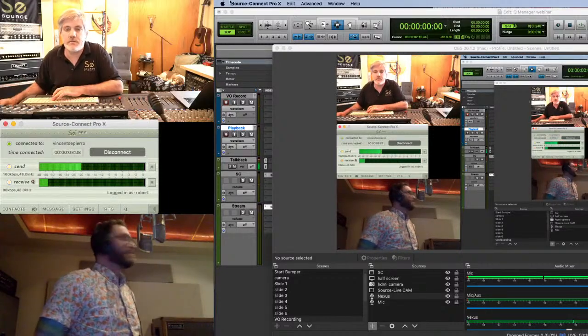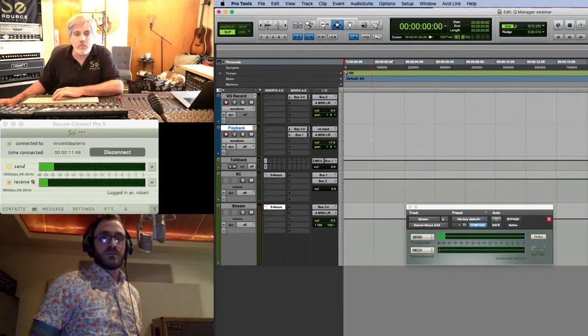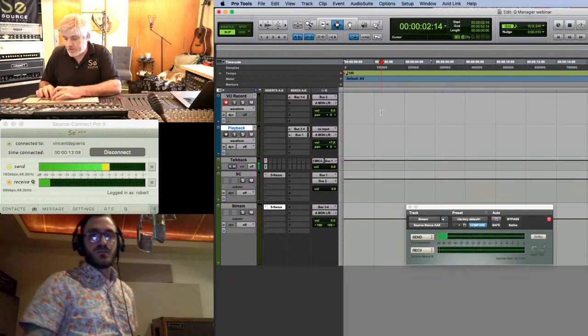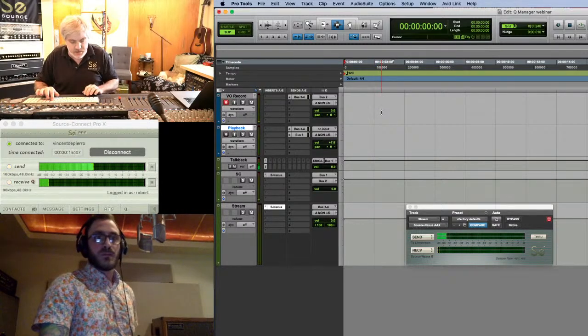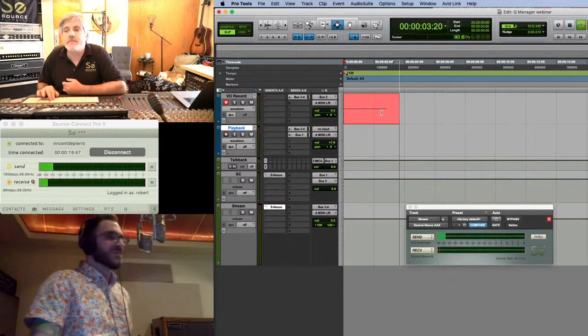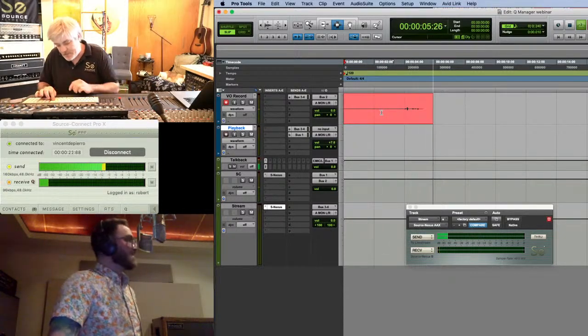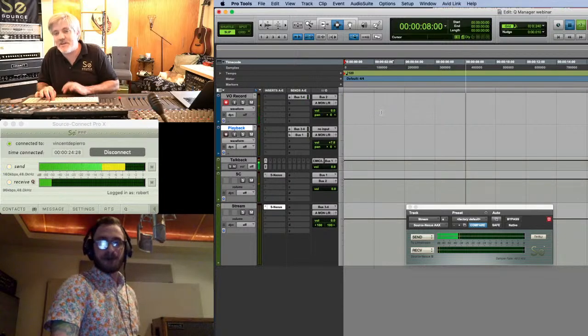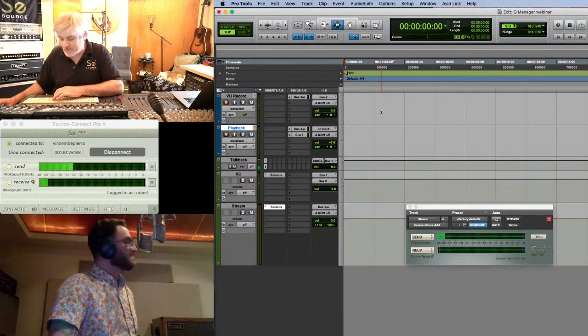All right, so back over here to Pro Tools. And so here's a typical Source Connect connection. I can record Vincent. In fact, I think you have a script about a fox or something. Actually, stand by one second. I apologize. Give me one second. I'm going to go over the setup.